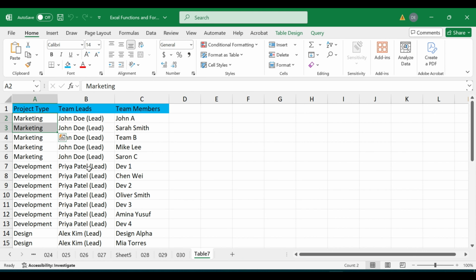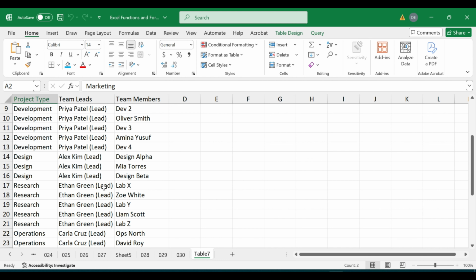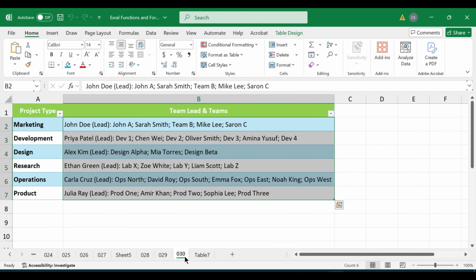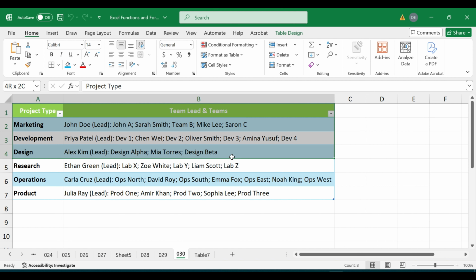I've got a simple table here. 6 different projects. For each project, the team lead and teams column has multiple pairs, like John Doe, Team A, Sarah Smith, Team B, all jammed into one cell.